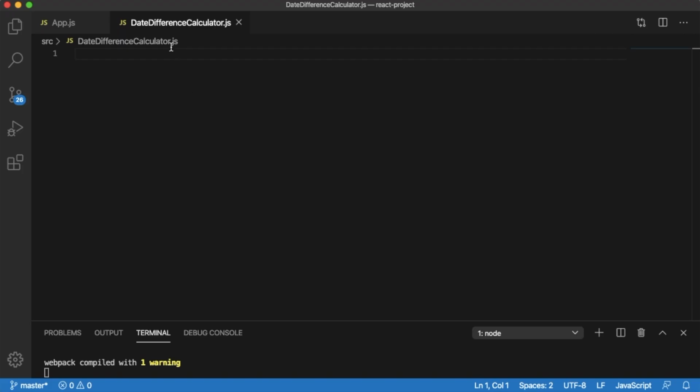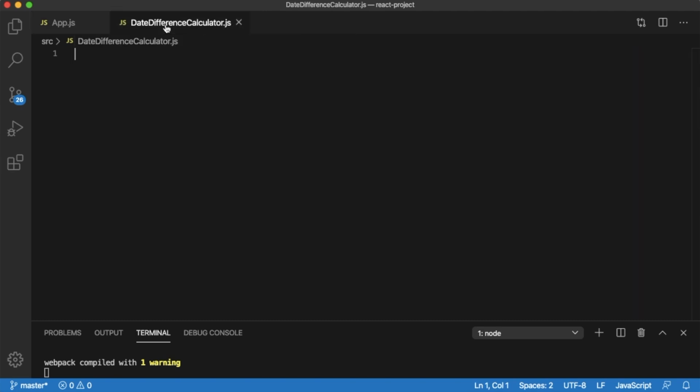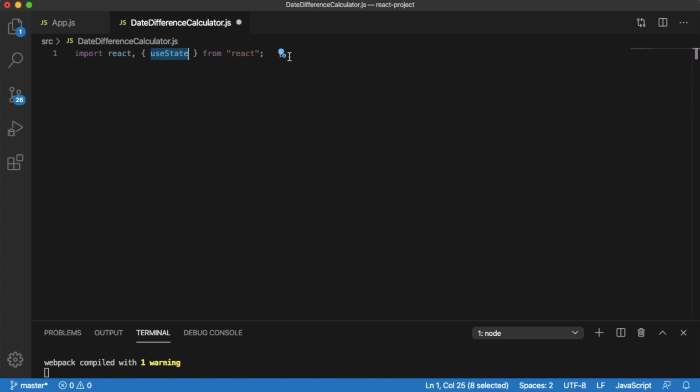For this example, I have a dedicated component here by the name DateDifferenceCalculator, and I have imported that one in our main component app.js. Let's go back to our component. The first step in our component is to import the necessary libraries. Here I will import React and the useState hook. React is the basic library which we need here, and useState handles our dates and the calculated difference, all those states, in our functional component.